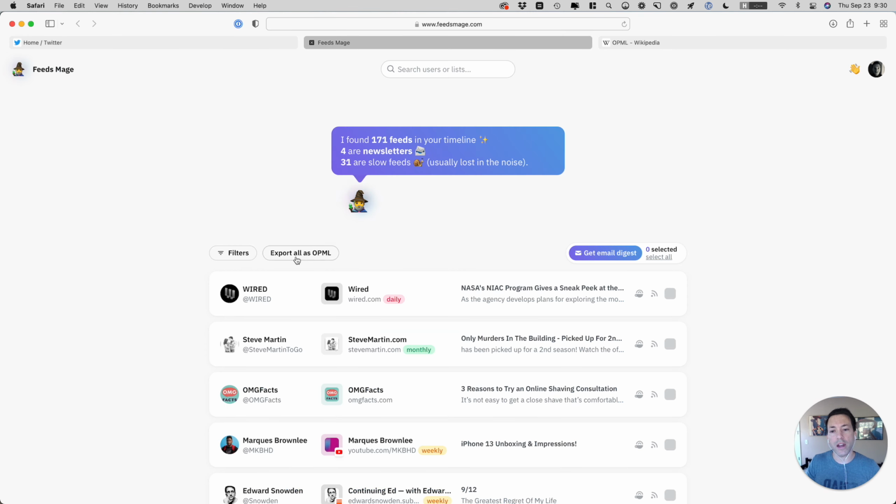So I want to show you how to import this feed into an RSS reader. Remember when we used to use those like 10, 15 years ago? Let me show you how this works. I'm going to click Export All as OPML, and we're going to take advantage of our Feeds Mage OPML file. So here's what we do. I downloaded this file, and here I am in my terminal app. And let me check this thing out. So there it is. There's that XML file right there.